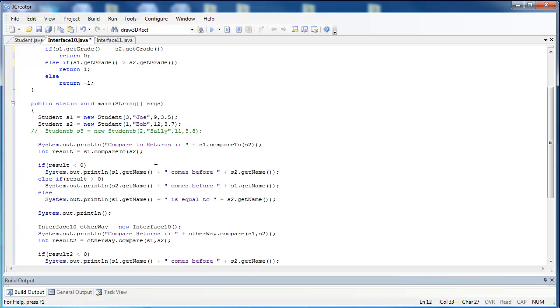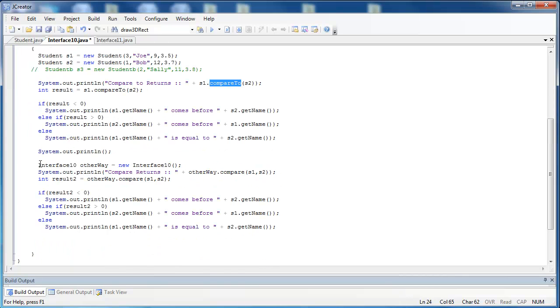As we look down at the program, we can see that I have used the compareTo method of the Student class to compare these two objects, S1 and S2. And so that's going to do natural ordering. Secondly, down here, I've used the compare method, and remember, the compare method is not of the Student class.